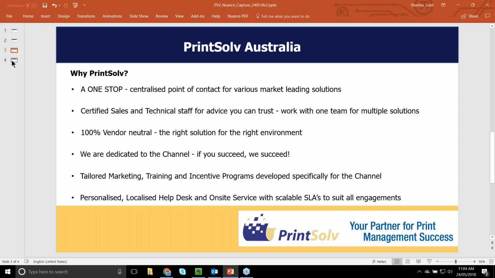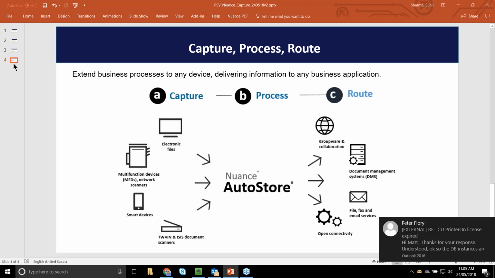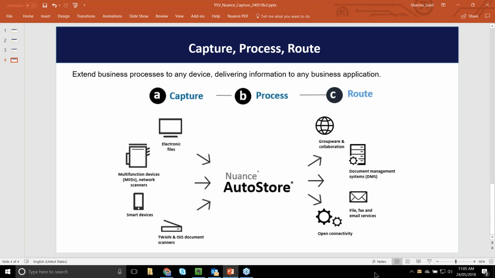So today we'll be running through one of our capture solutions. And the best way to break this down is 3 separate parts. The capture side, so where do you want to pull the information from? Today we'll be showing you from a mobile piece, but it could also be from an MFD or electronically as well. Next is the process, so what do you want to do with that document, capture information, barcode recognition, or even converting that file to a different format. And then the route, so where does this file or document or workflow want to end up?